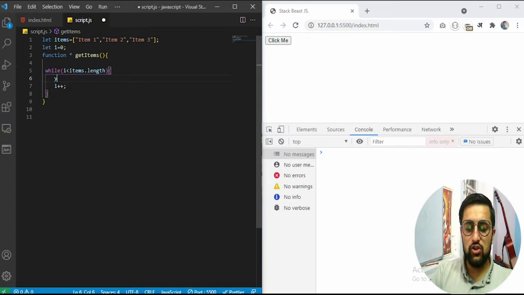But we can stop the execution of a program using a special keyword called yield, and after yield we can write any statement. The program will stop where it finds the yield keyword. So I can write yield items[i]. It is basically equivalent to return items[i], but since it is a generator function, we will have access to one more method on this function called next.